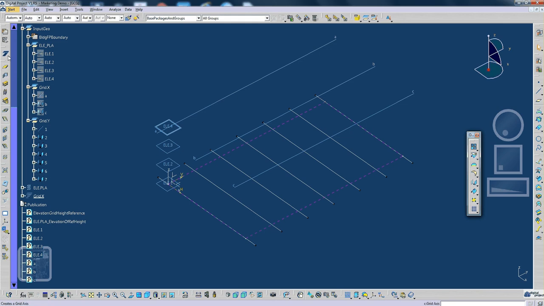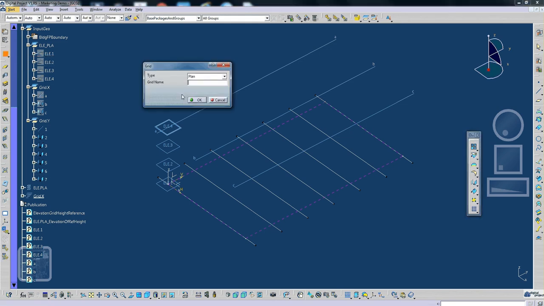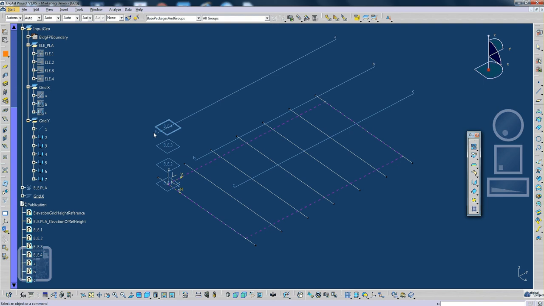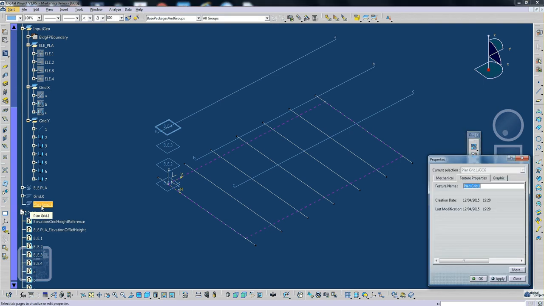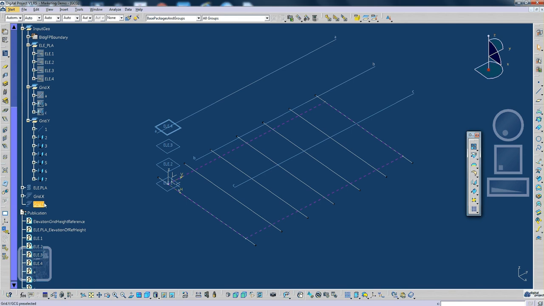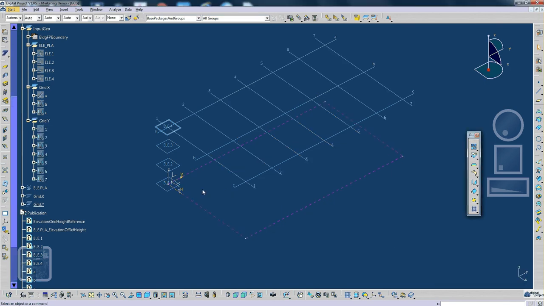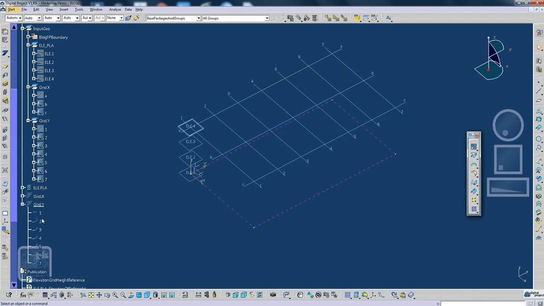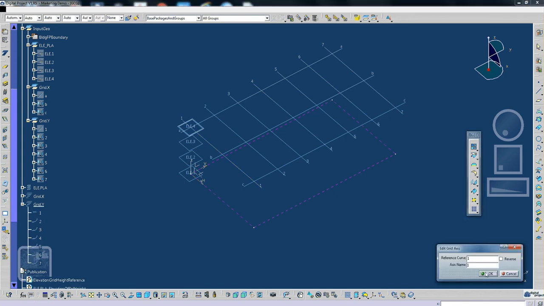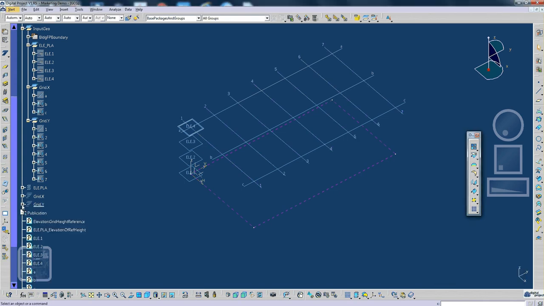Next, we'll make it for the Y. This again as a plane, and I name it grid Y. Then we select 1 to 7 using this grid axis. Click OK. So I have the grid created.